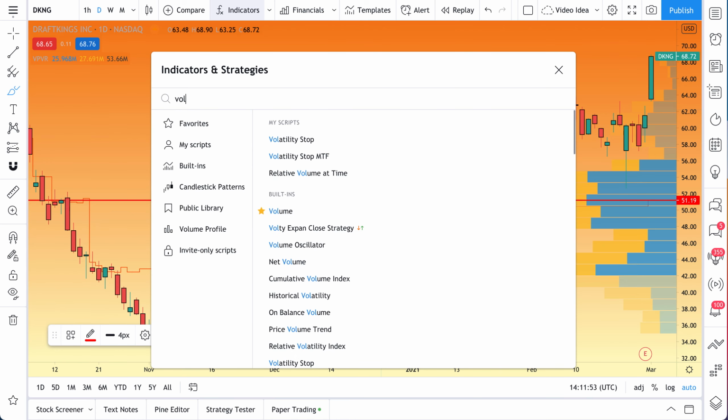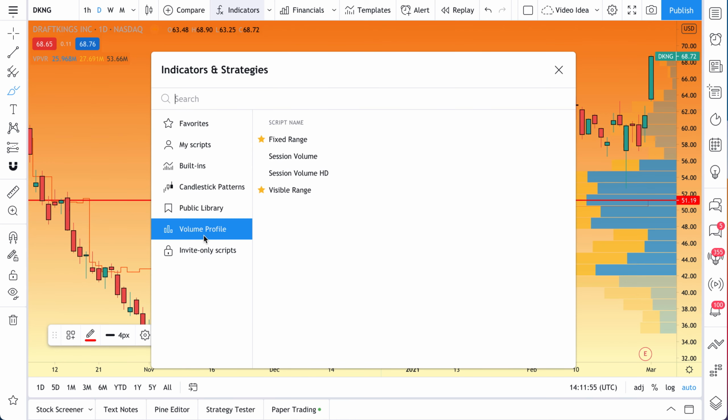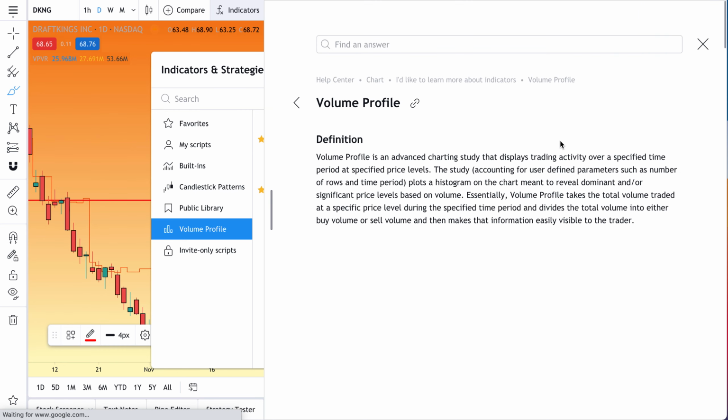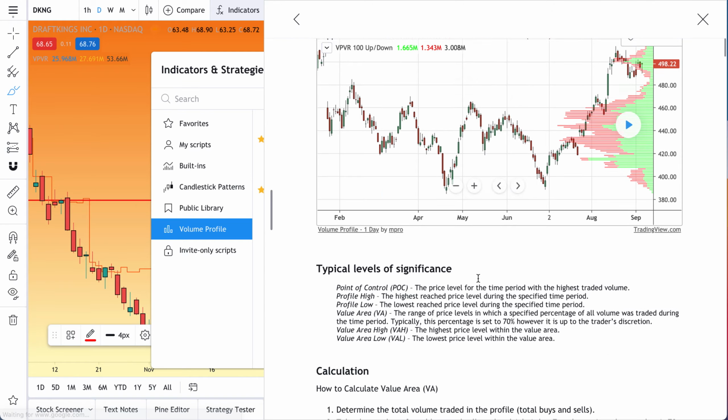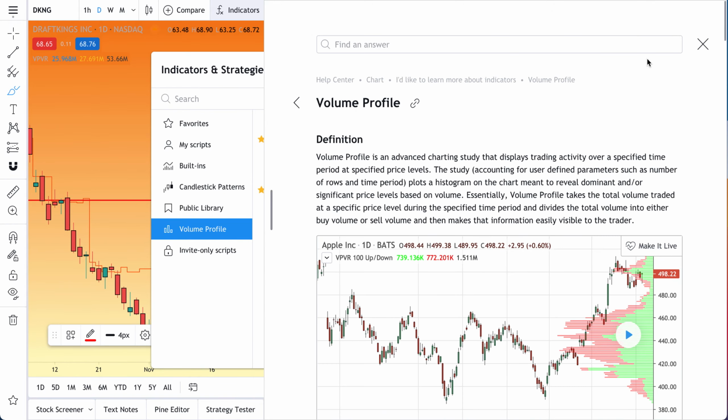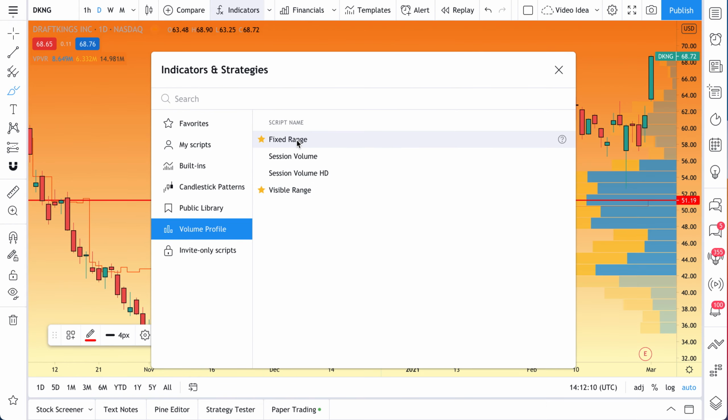Let's talk about volume profiles. You have 4 beautiful volume profiles to select from on TradingView. They're all right here. You can click this question mark icon to quickly learn about them. Remember that. You can read about them right here. This video is also going to help you better understand them.